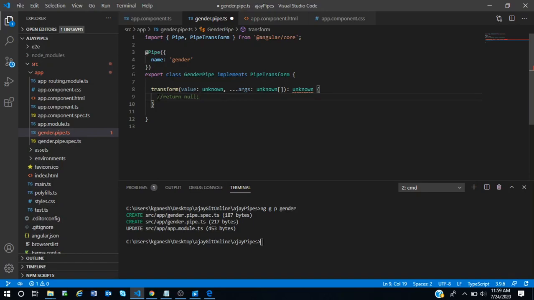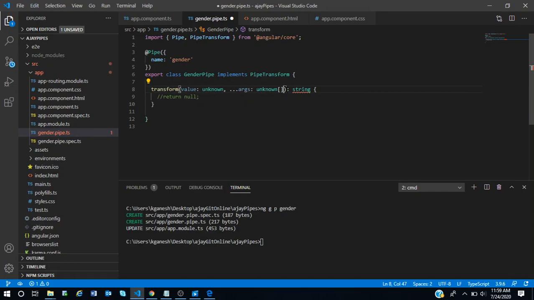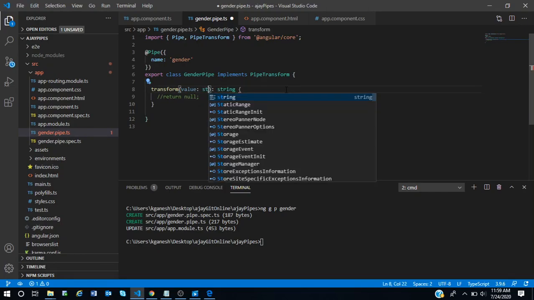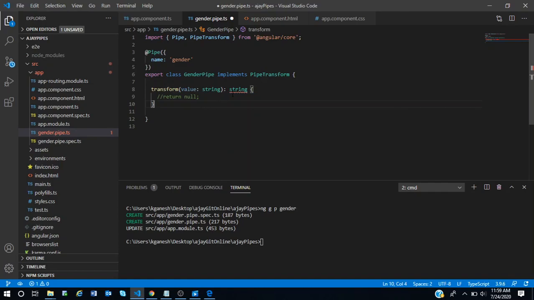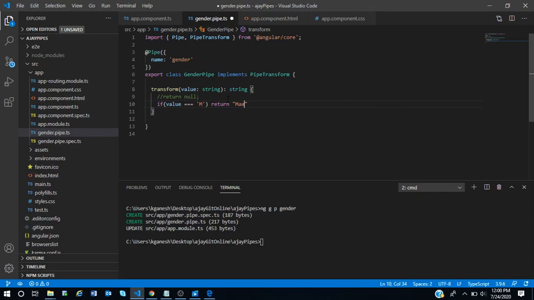So we know our value is a string, and we will accept our value as a string, and we will return our value as a string. First, I will write a common if block: if value equal to M, return male, else return female.